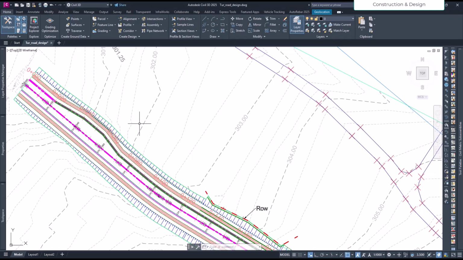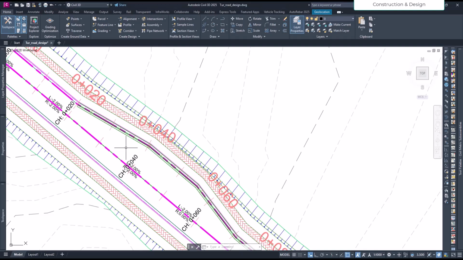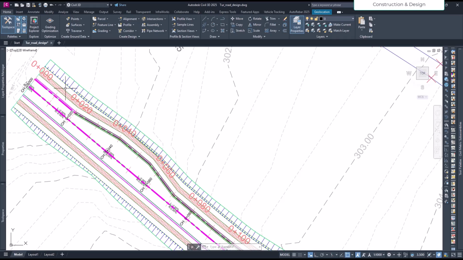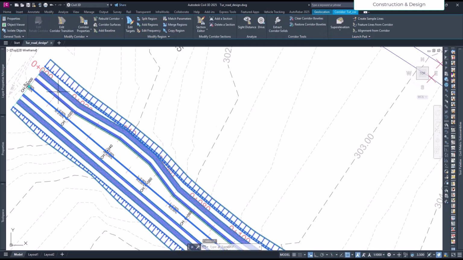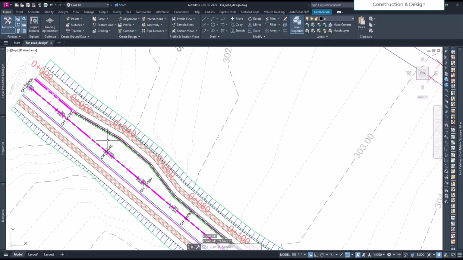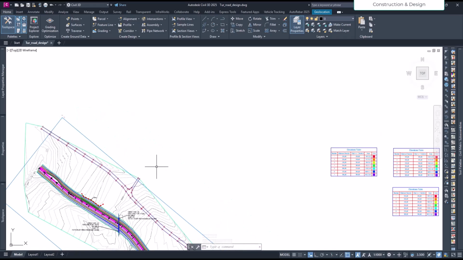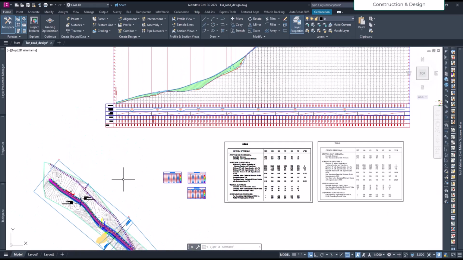In the previous video, we saw how we can add a guardrail throughout our alignment with the help of functions that allow us to create an alignment and profile from our existing corridor. Now we will see how we can add a Jersey barrier as well using the same method.